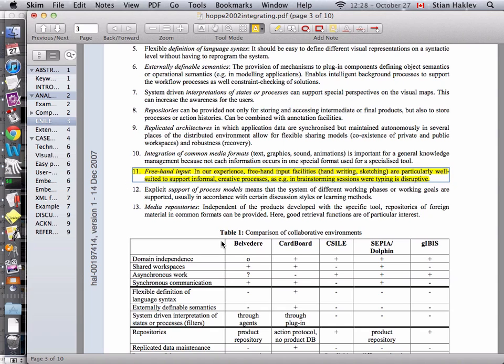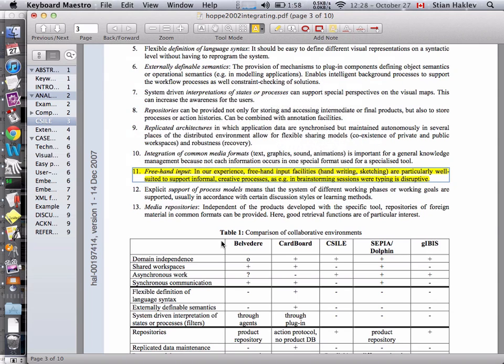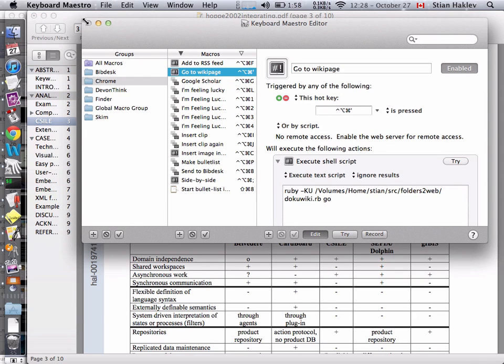Now, here's the new thing. If I press Apple E, and hopefully this works, what it does is Skim has a way of exporting all these notations. And is that thing not running? It is running, okay.